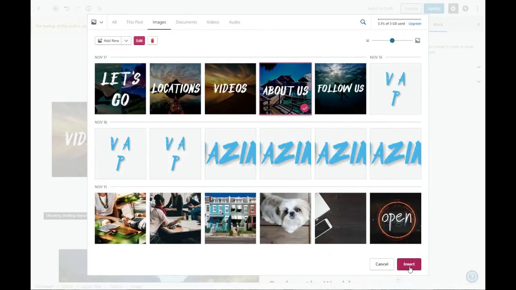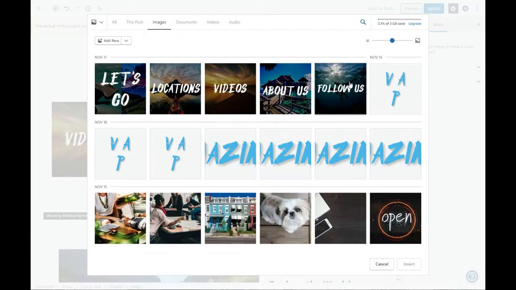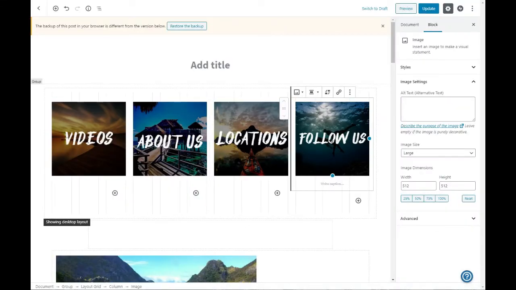Second one will be about us. It'll be like locations. And see, I'm just picking and inserting these in there. And so let's see, did I already do follow us? Nope. There we go. Bam. So here we go. Here are 4 little button icons that are all going to stack up, so we can actually click on them, right?